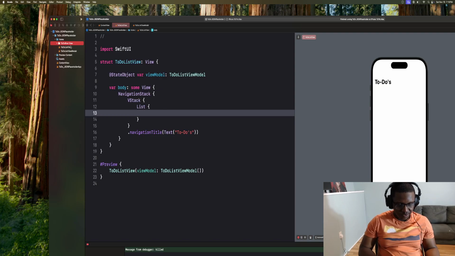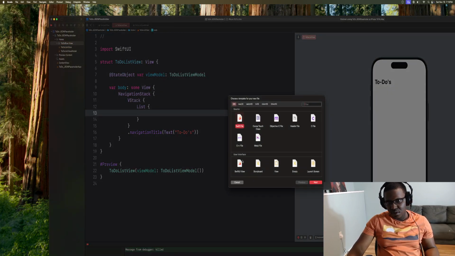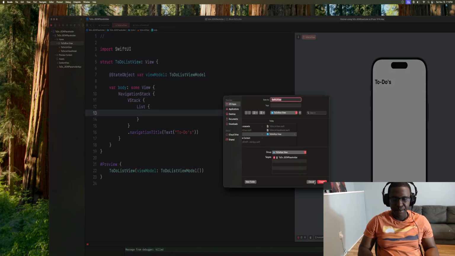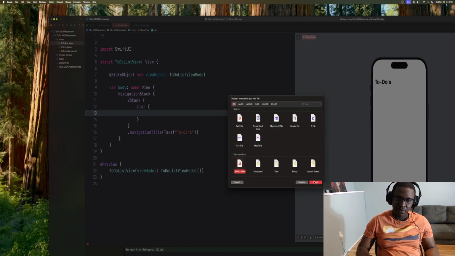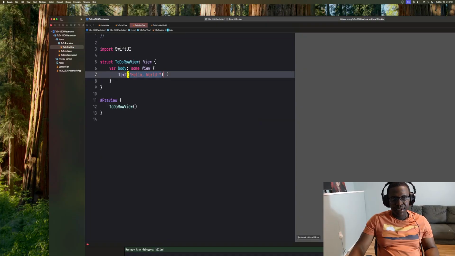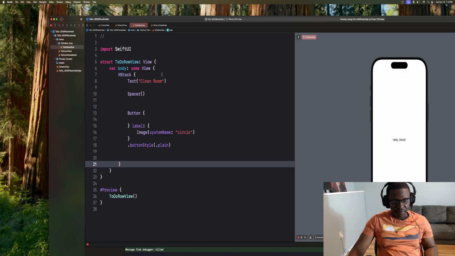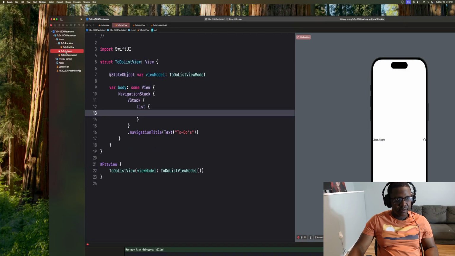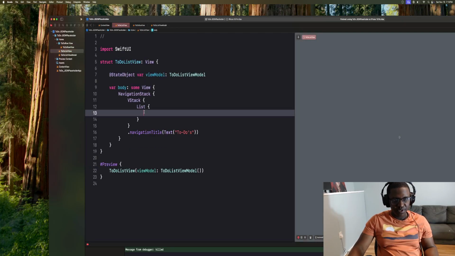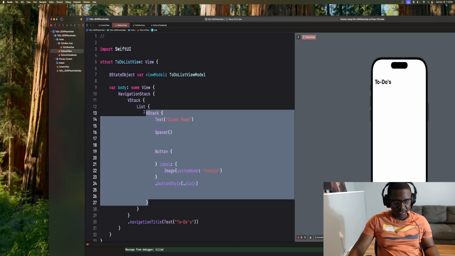And then I'll add a new file in here, SwiftUI file, to row view. And I'm just gonna paste the same code that we had earlier from pretty much our to-do list view right here. So I'll just undo this so you can see it.